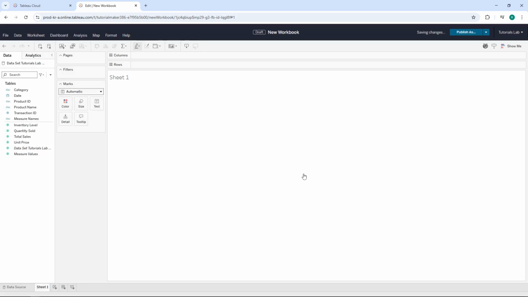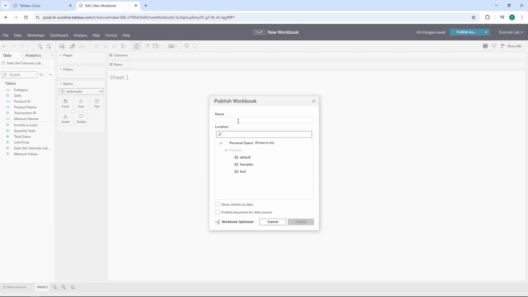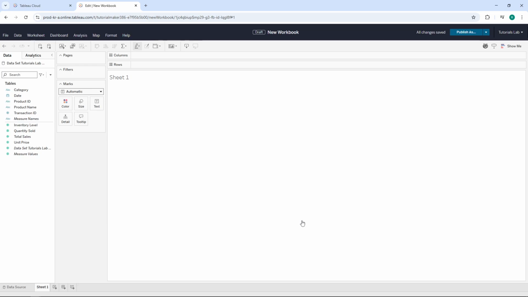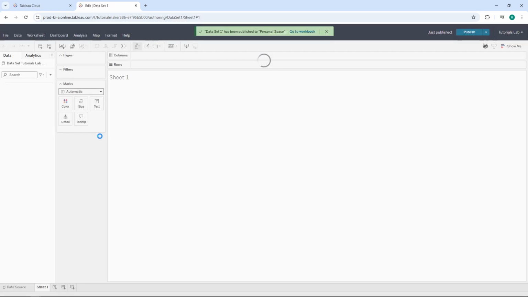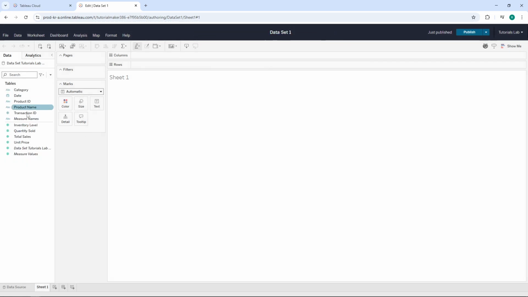You'll be prompted to enter a name for your workbook, so type in something descriptive and then click Publish. Give it a moment while Tableau processes and uploads your data. For the initial data representation, we'll keep things simple. Locate product name in your data fields and drag it to the column shelf, then take total sales and drag it to the row shelf.